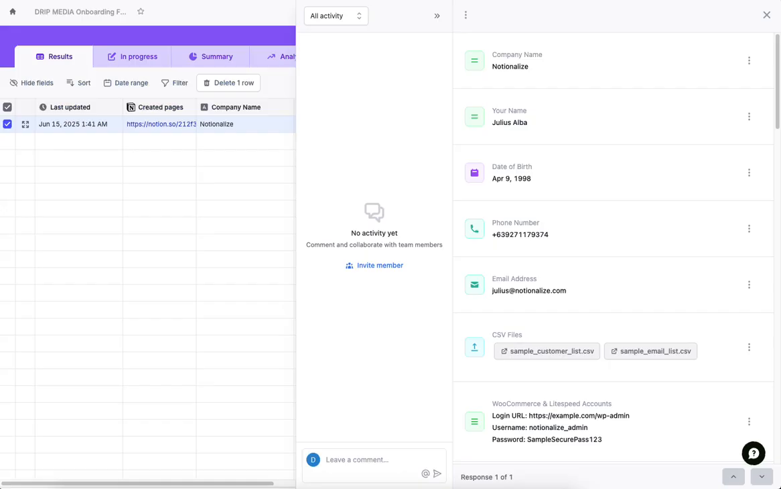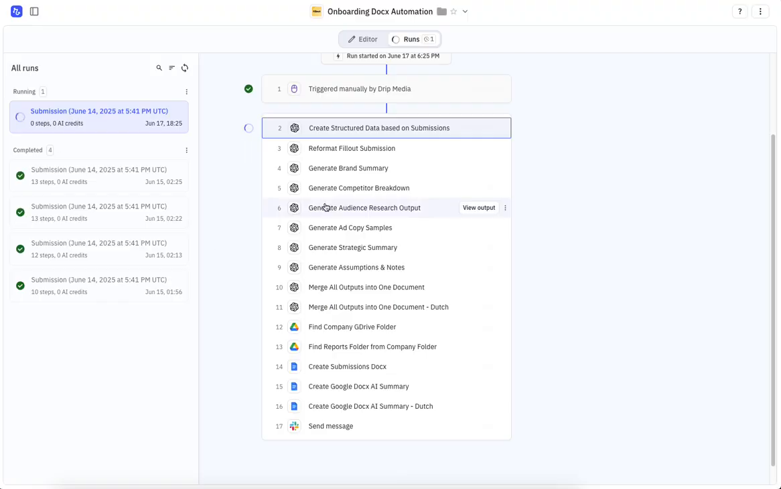So based on the submission, now initiates the whole AI automation process. So let's take a look at the Dutch converted document right here.